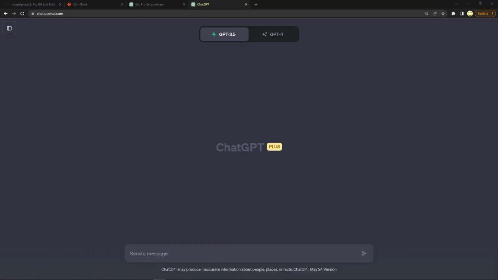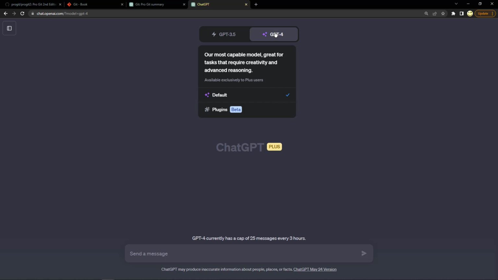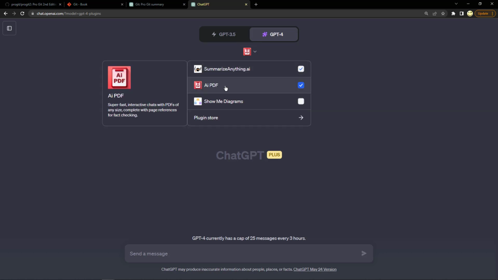So here, when you open up the web page for ChatGPT Plus, it defaults to version 3.5. I'm going to choose version 4.0 or GPT-4. And then I'll go to the plugins beta. And since I've already selected this, it has the AI PDF, which you can see here. It's super fast, interactive chats with PDFs of any size, complete with page references for fact checking. So we're going to go ahead and give that one a try first of all.